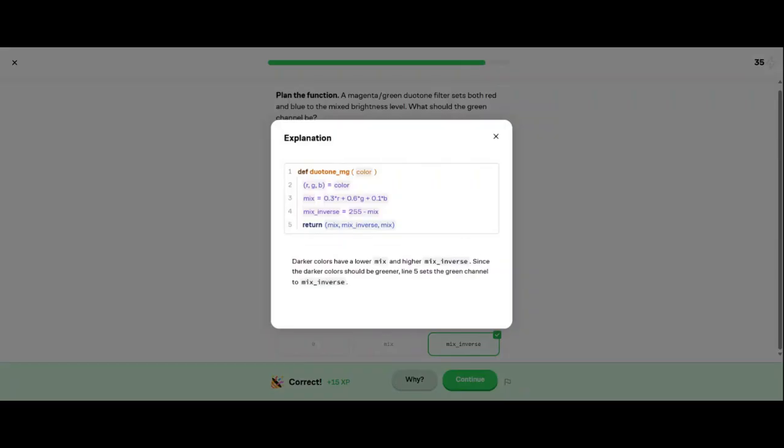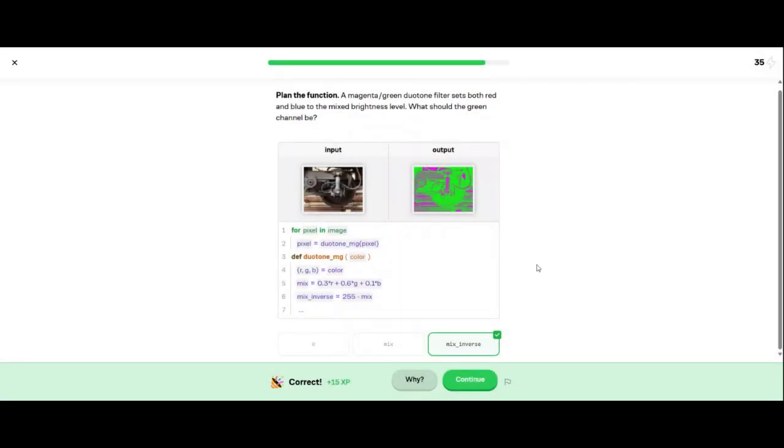Right, explanation here. Since the darker colors should be greener, line 5 sets the green channel to mix dash inverse. That's appropriate here. Mix dash inverse makes darker tones more greenish parts of the background. Luckily, I solved this correctly, only considering for a matter of seconds, then had to figure out this explanation briefly as required. I've just explained it to all of you.